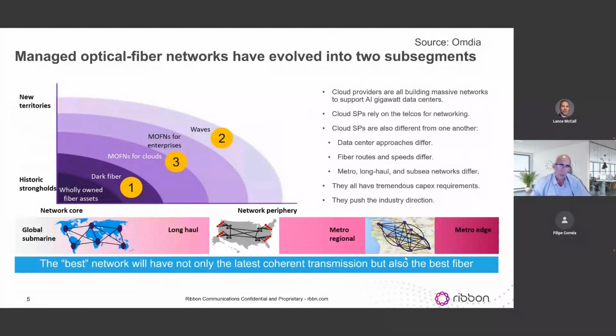So in this webinar, we're going to cover all the different consumption models to build out these data center interconnect networks. And I thought this is another great chart from Omdia that shows the journey that customers have to go on in terms of building out these networks.